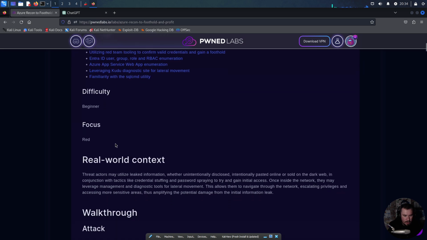If we look at our real-world context, threat actors may utilize leaked information, whether unintentionally disclosed, intentionally pasted online, or sold on the dark web, in conjunction with tactics like credential stuffing and password spraying to try and gain initial access. Once inside the network, they may leverage management and diagnostic tools for lateral movement. This allows them to navigate through the network, escalating privileges and accessing more sensitive areas, thus amplifying the potential damage from the initial information leak.